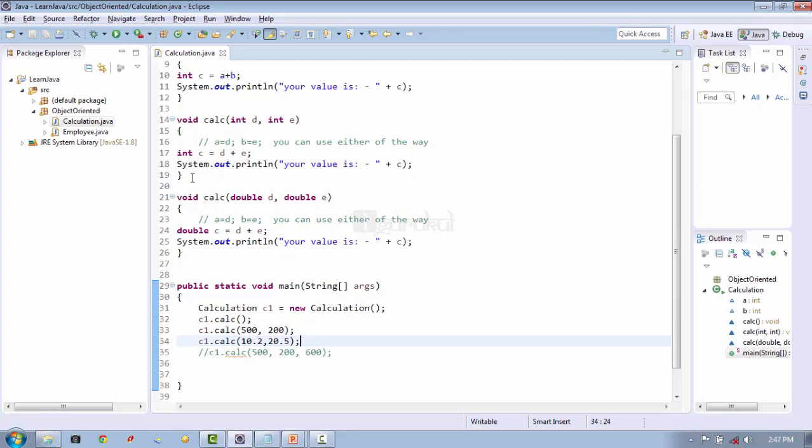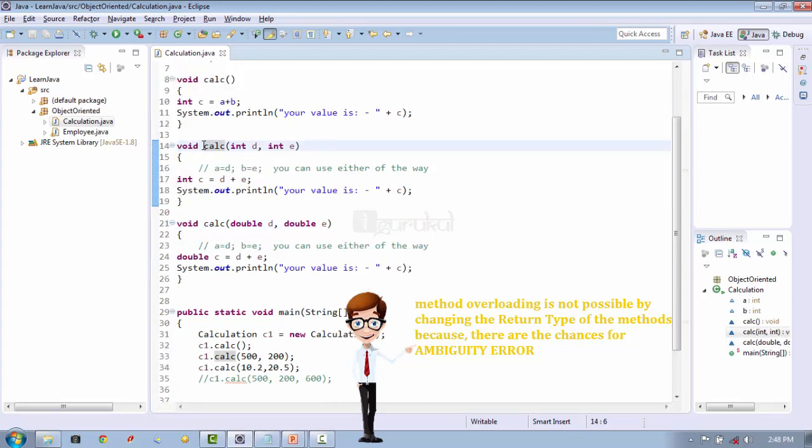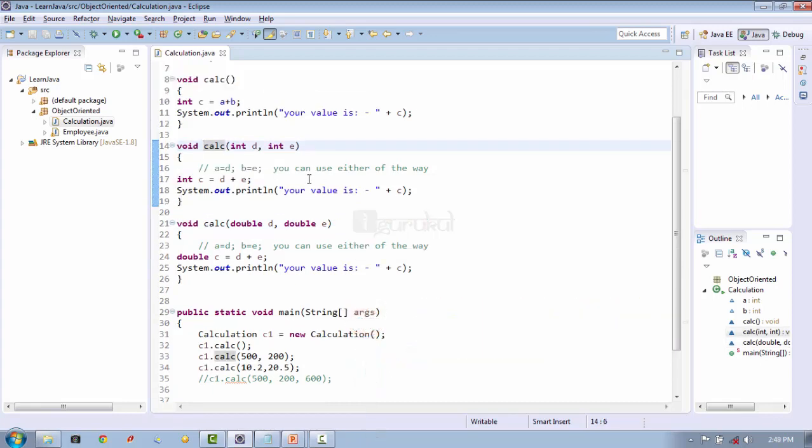There is one more important point: method overloading is not possible by changing the return type of the method. That is, void over here is our return type. We can't overload the method by changing the return type. Void means empty, that is 0. So that means your calc function will not return any value. It will just enter the block of code, it will print the statement, and that's it. It will not return any value.